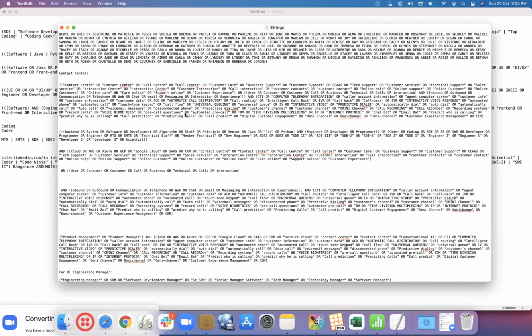There are various words people use for these skills in their industry, like call routing or CTI, computer telephone integration, caller account information, agent computer screen or customer info, automated call, touch tone keypad, call flow, universal queue, IVR or interactive voice response, predictive dialer or auto dial or automatically call, auto call, voicemail, disconnected phones, predictive dialing, omni-channel, call recorder, recording system, voice biometrics. So this is just the contact center related keywords.